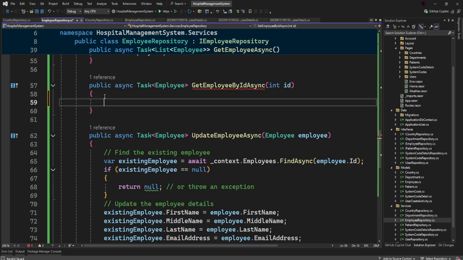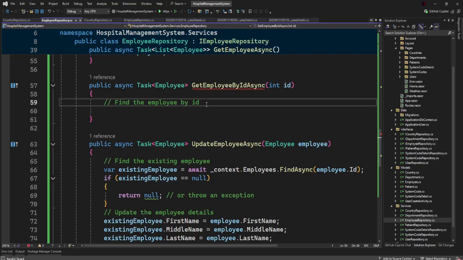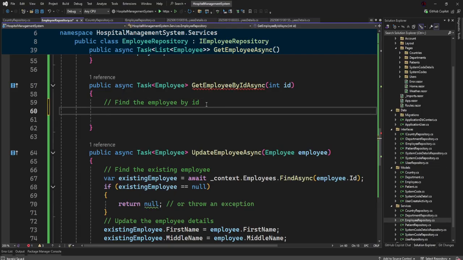So let me do this. It is not getting the details. So find the employee by ID. So it's trying to think. So you can say here variable, we can do employee. So it has refused. So let's just write our code.